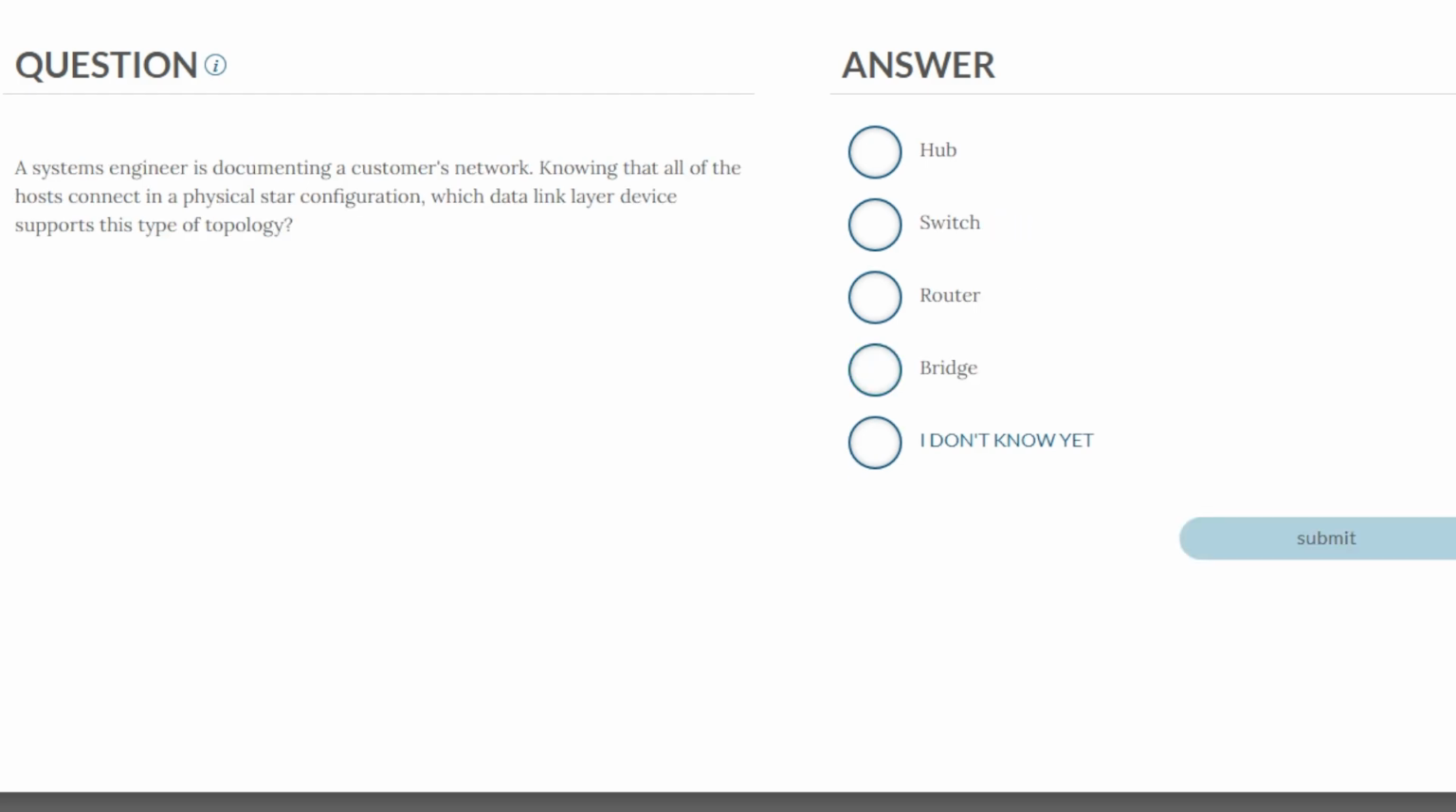Answer, access point. Question. A systems engineer is documenting a customer's network, knowing that all of the hosts connect in a physical star configuration. Which data link layer device supports this type of topology?